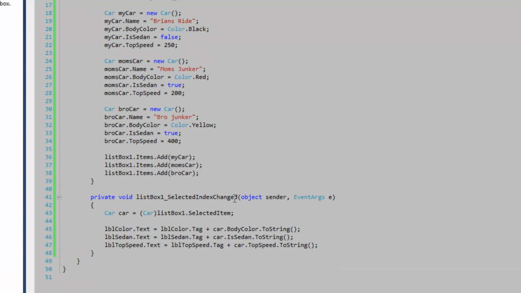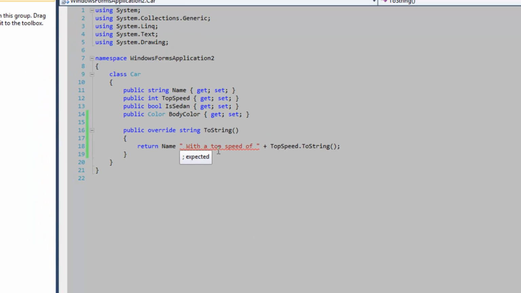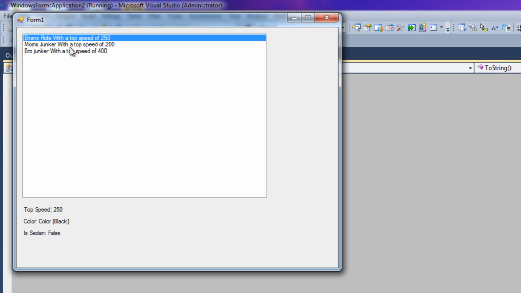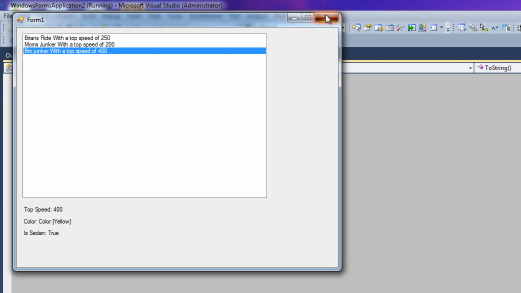If you would like, you can display more information on the list box. So we just go back to the toString method, and we could just say, I don't know, with a top speed of, and display our top speed as well. So Brian's ride with a top speed of 250, and so forth. And that's all there is to it.